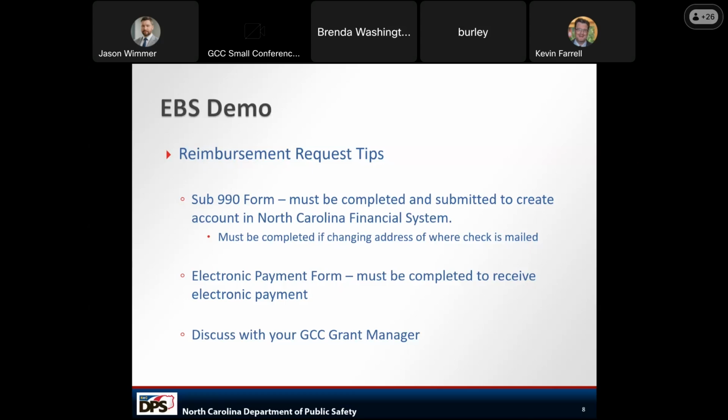But if you need to change the address of where your check is mailed, you'll need to fill out another one of these. If the check has been mailed to Town Hall for years, but now the police department's moved somewhere else and we need the check mailed to the new police headquarters at a different address, you would likely need to fill out a sub W-9 form and submit it to set up that new site, is what it's called in our system. So your grant administrator can help you with that, but just know you have to be in the North Carolina accounting system or financial system. It's called NCFS, in order to get paid, and the sub 990 form is what gets you in that system.